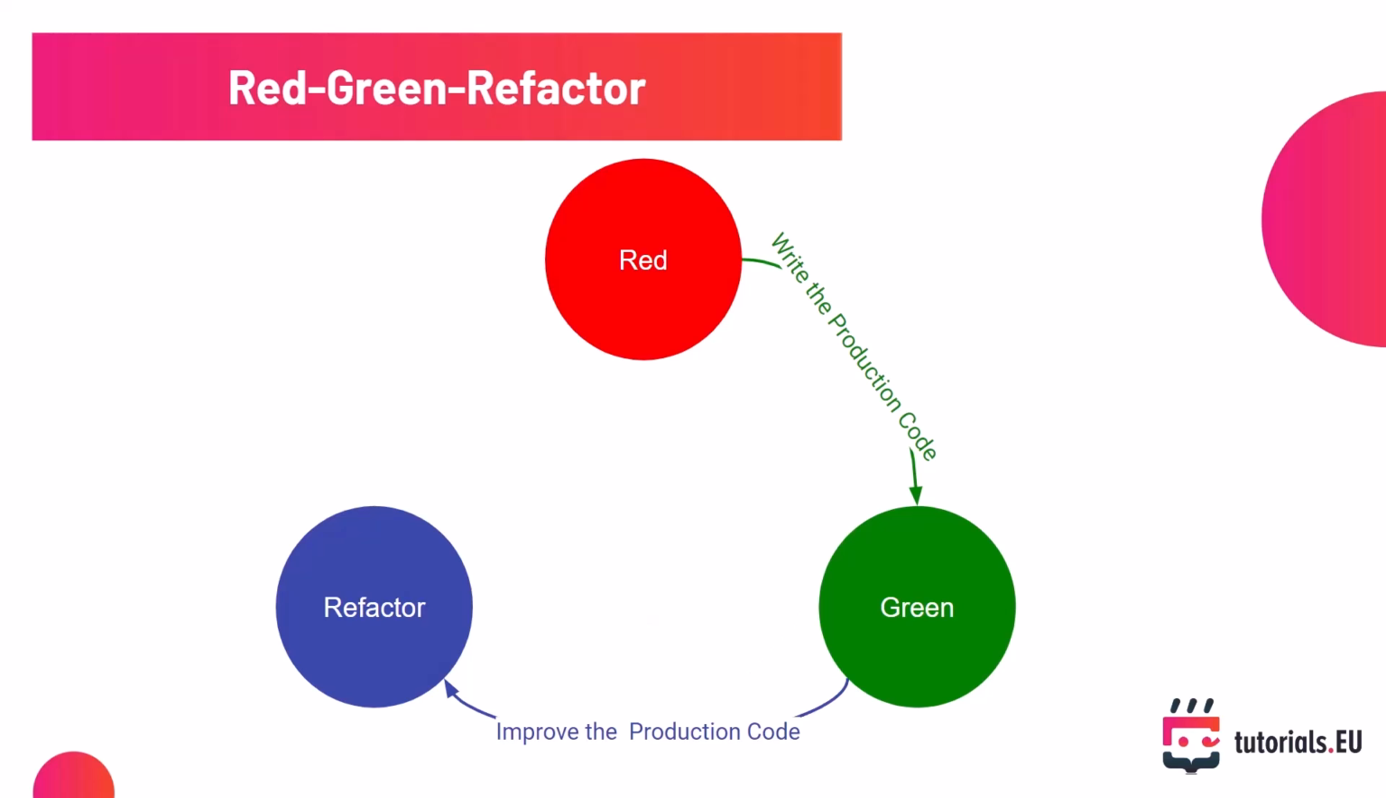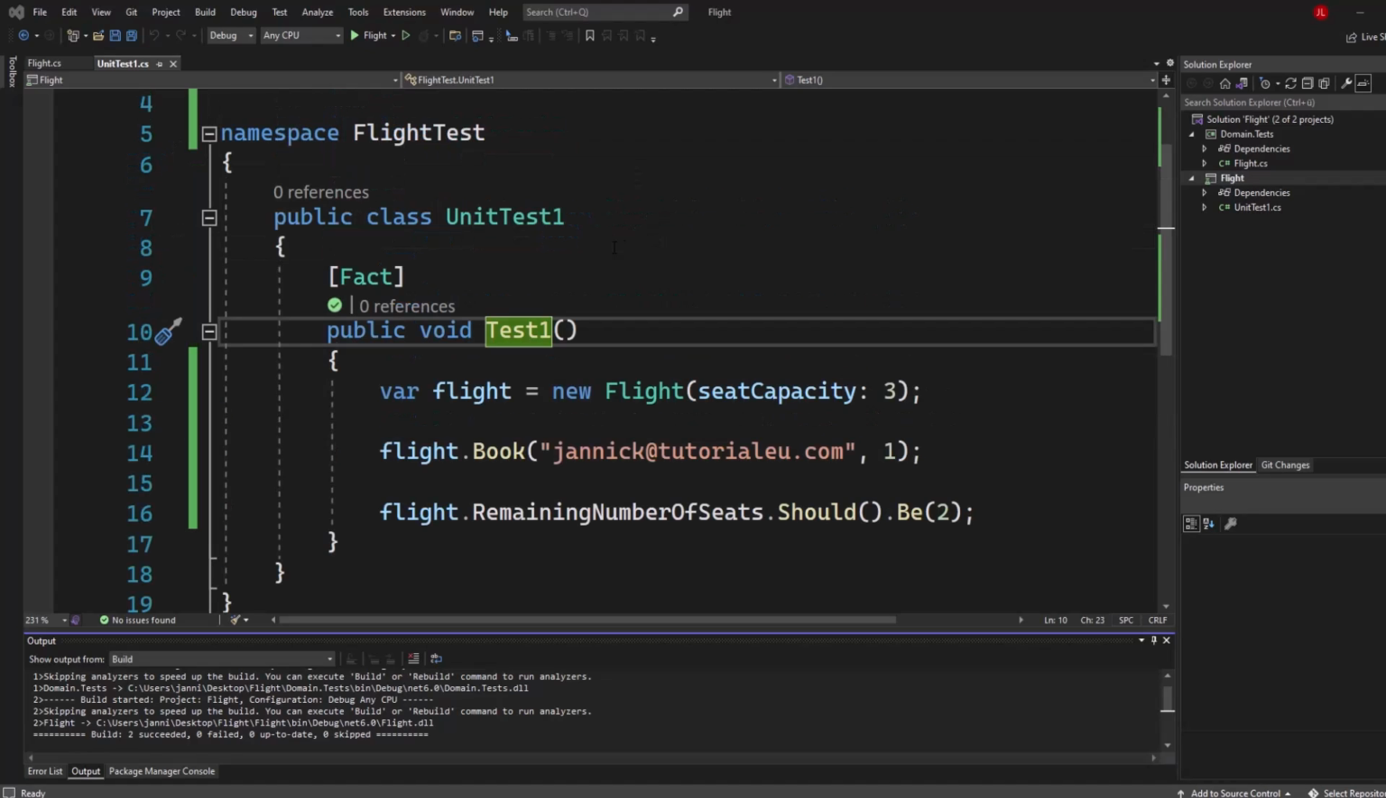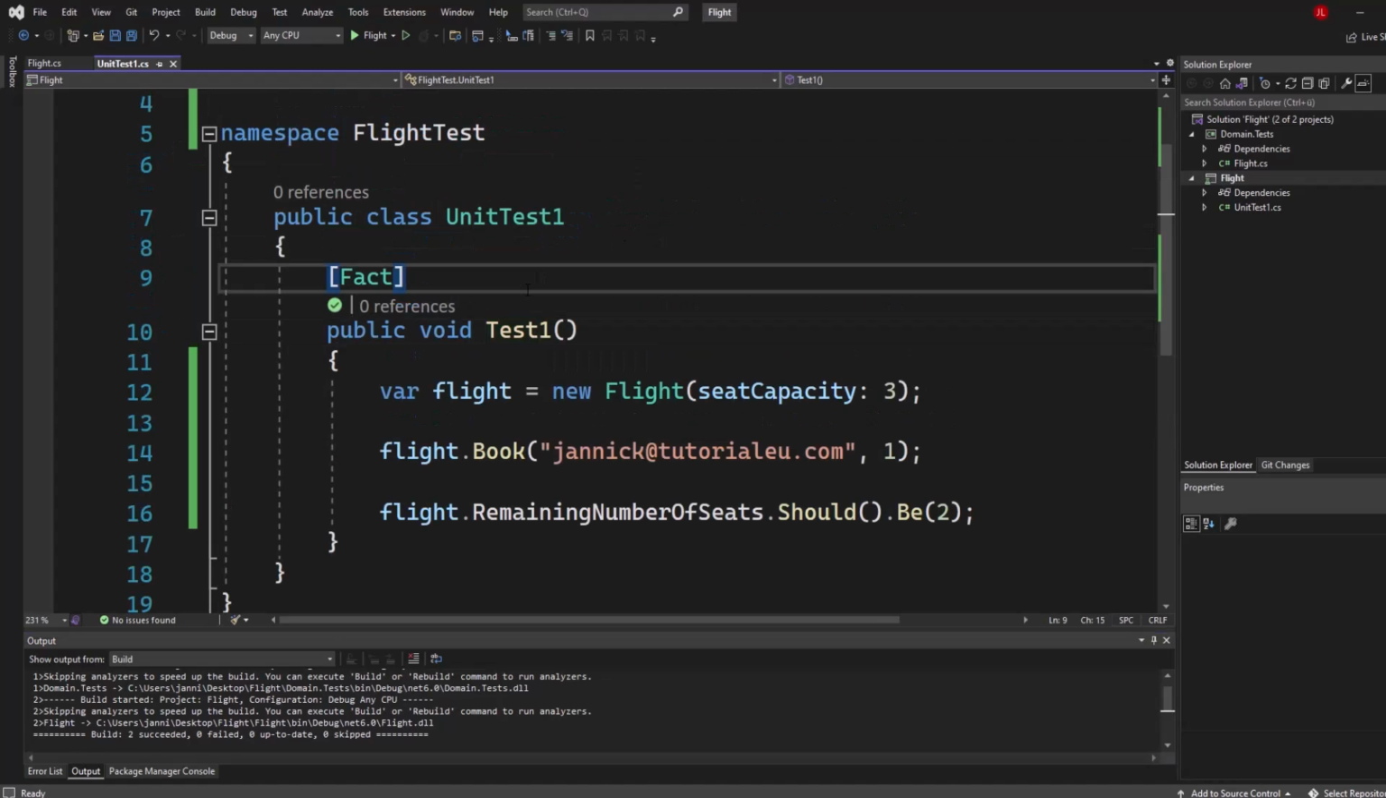Refactoring means restructuring code without altering its external behavior. So the goal of refactoring is to improve the code design. Once we're done with refactoring, we can think about writing the next test again. The red-green refactor is an essential process in test-driven development, and we will take a look at that refactoring part right now. We will start by renaming that test method.